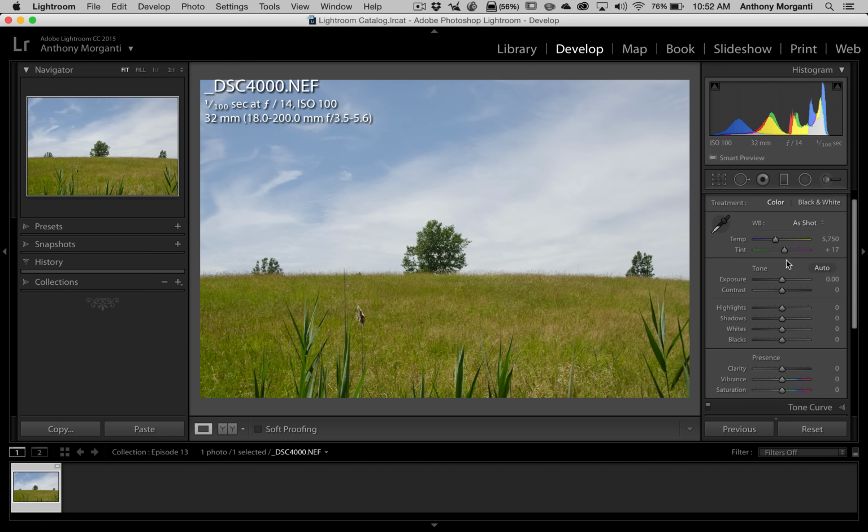Now, the next thing I want to show you is the history panel. I really didn't talk about that at all. Every step of processing you do in Lightroom is recorded in the history panel.